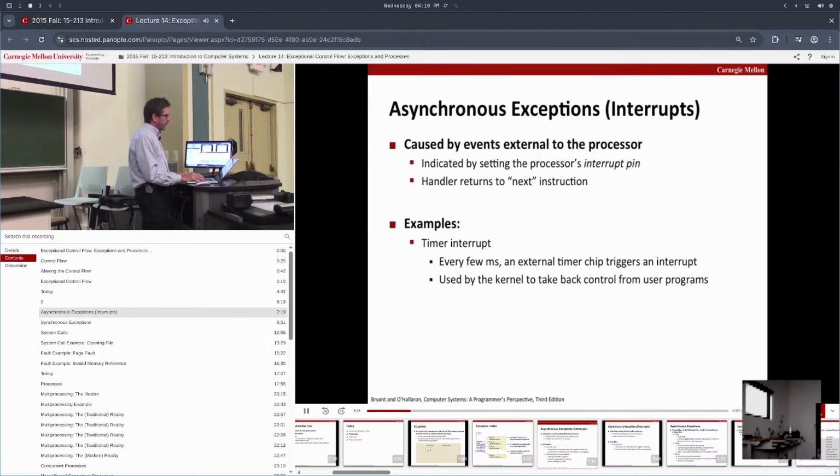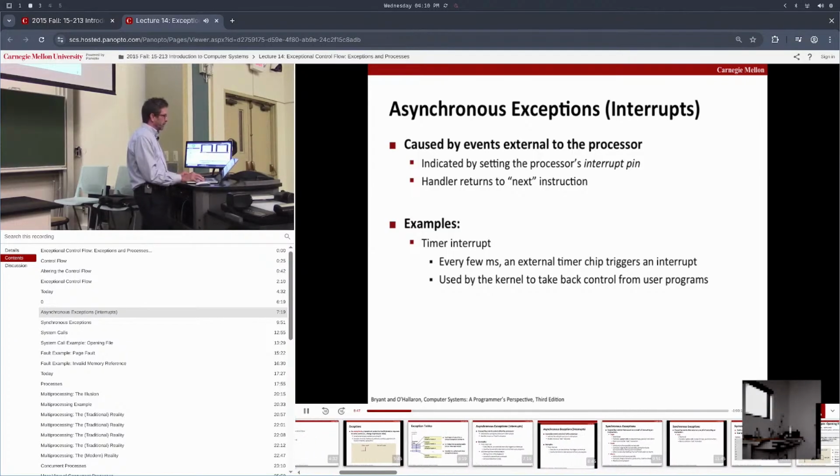And so after an interrupt happens, the handler returns to the next instruction. So with an interrupt, it's as though you're running your program, and then there's like this little pause while the interrupt handler runs, and then your program just continues to run. Okay, so it's usually done behind the scenes and doesn't affect your execution of your program.